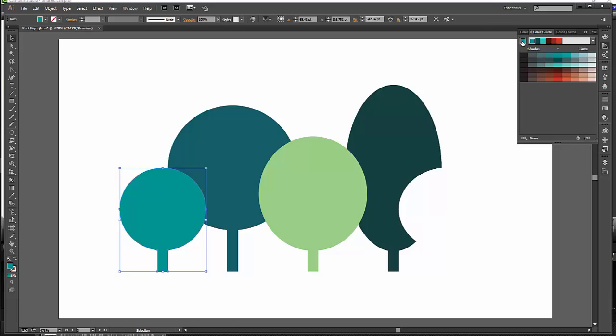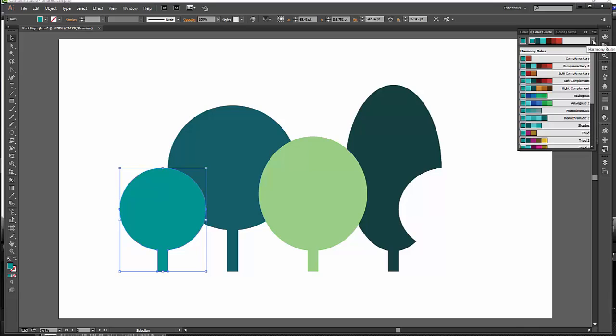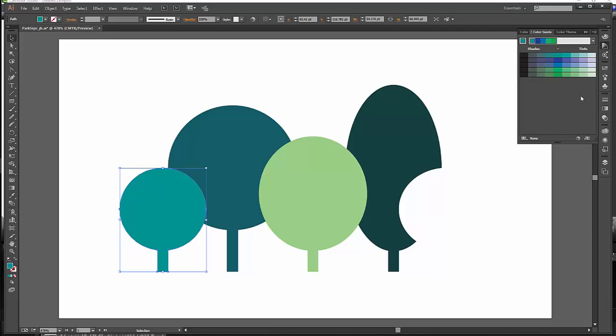This allows the color guide panel to suggest colors based on the color showing in the Set Base Color to the Current Color button. We're going to experiment using the harmony rules. This is the drop down for the harmony rules. We are going to select Analogous from the drop down. Now, we get a set of colors across the top, and these are the shades and tints of each one of these colors.